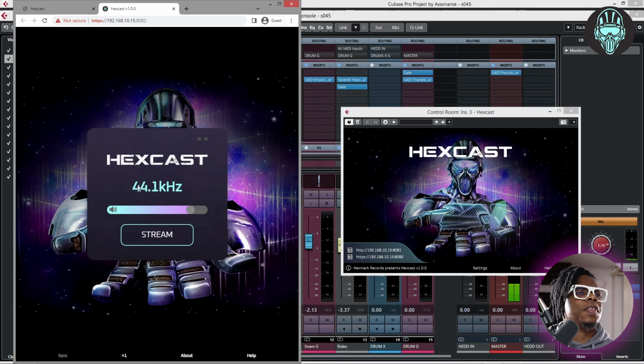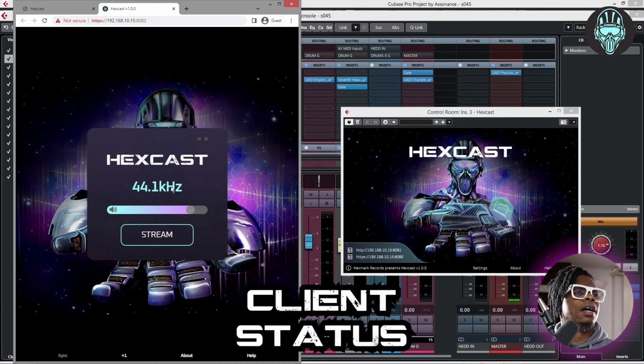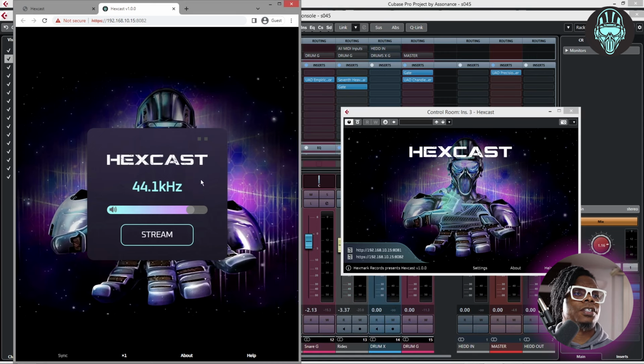Okay, so this is the client status. And this essentially reflects the status of the client web application. So what this is saying now is that the client web application is running at 44.1 kilohertz. So Hexcast negotiates with the actual core plugin, and the client web application lets Hexcast know what sample rate it should adjust the stream for. So that's really cool because you could have multiple devices all with different sample rates. So you'll want obviously a consistent sound and consistent pitch across all the different devices.